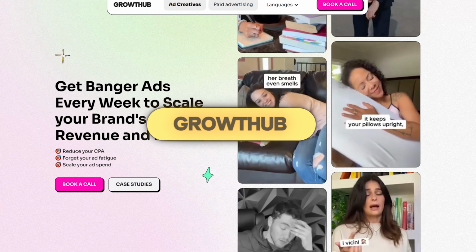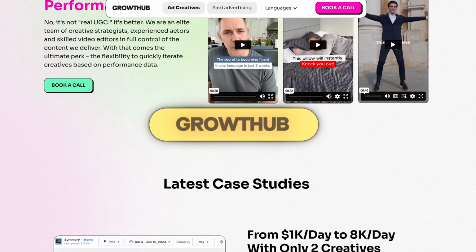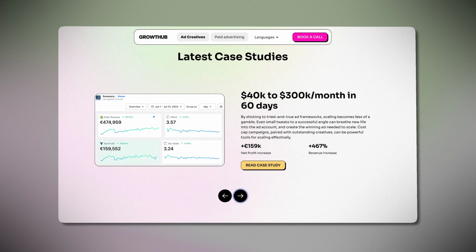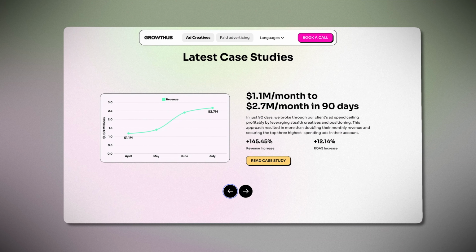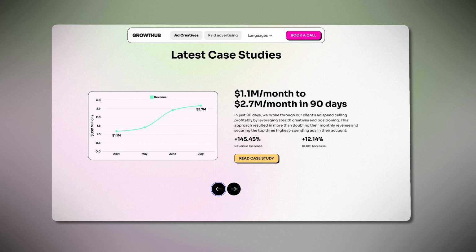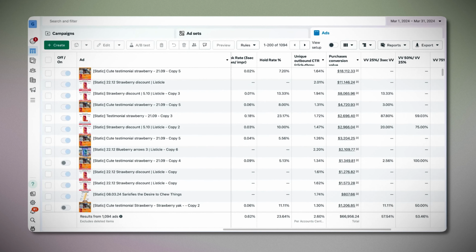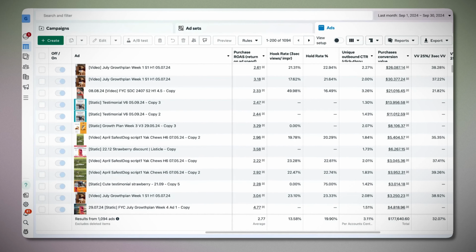How to know this? I'm the co-founder of Growth Up Agency. I oversee every month more than 1,000 ads. Our clients use our creatives to grow faster. They go from 40K to 300K in just 2 months. They go from 1.1 million to 2.7 million in just 90 days, or even with a slow, steady growth from 70K to 170K in 6 months.